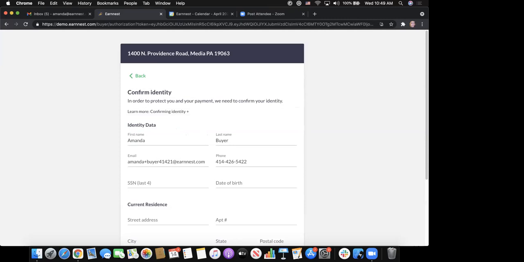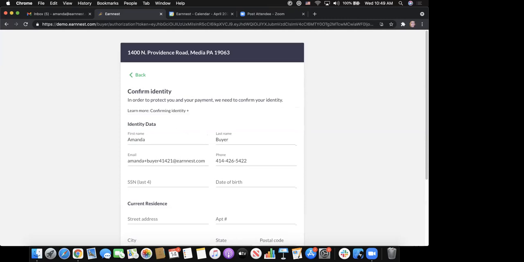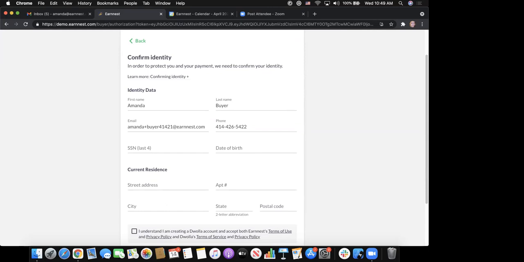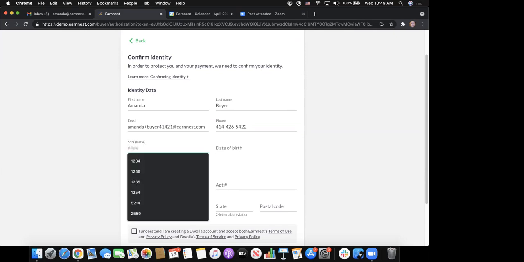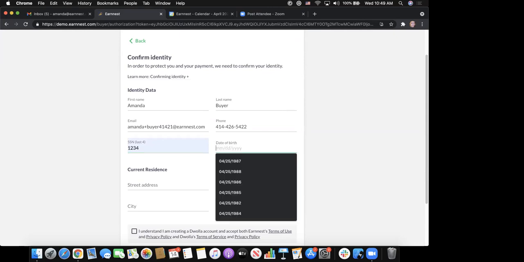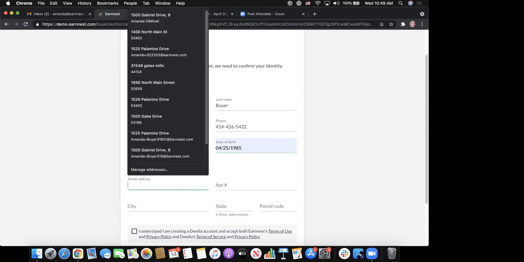Okay, so now I used to work at a title company, and this part right here is going to ask the buyer for some pieces of information. These pieces of information are no different than what will actually be required by whoever's going to settle or close your deal. Just want to point that out. But we are going to ask for the last four of their social, their date of birth, and where they currently live, their current address.